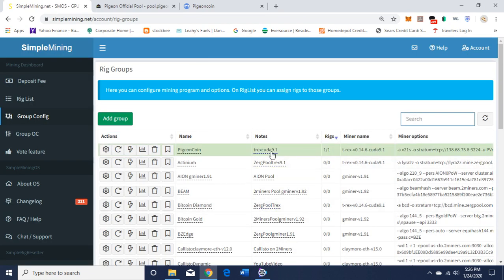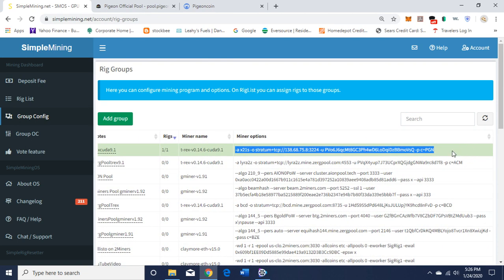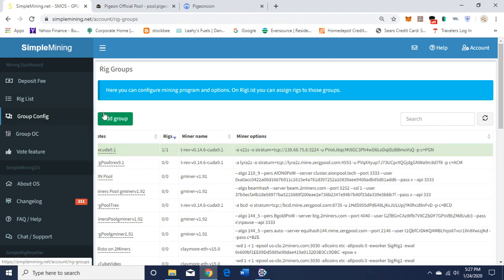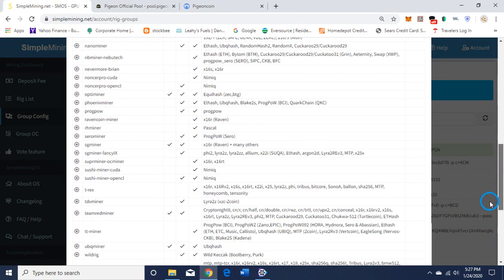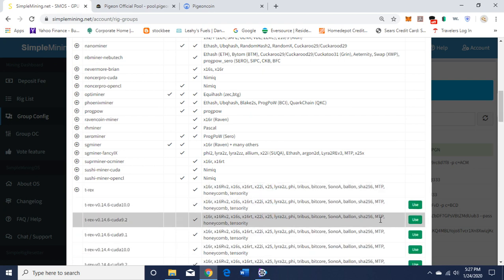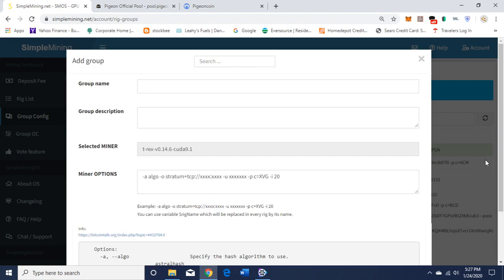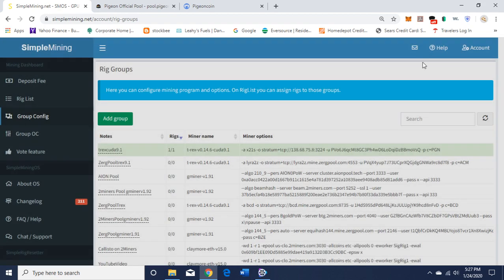As you can see, I'm mining it here. I'm using T-Rex, and here's the command line. The algorithm X21S, mining PigeonCoin, PGN. I'm using T-Rex, not CC Miner. So you're going to add a group, go down to T-Rex, and pick one of these. I am using 0.9.1. And put in your command line.